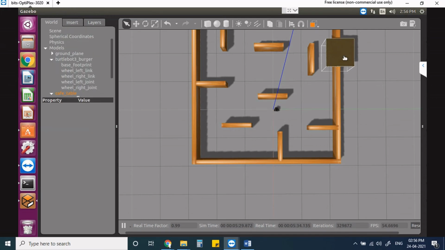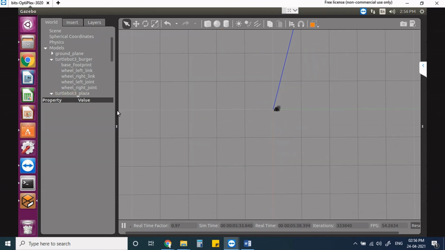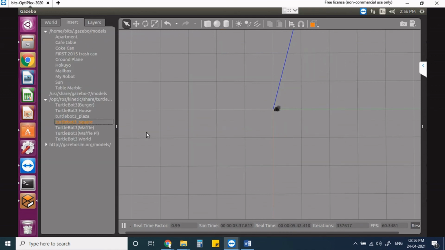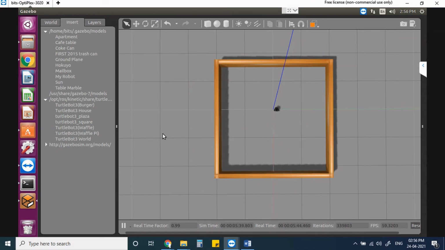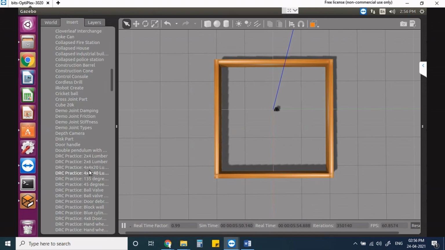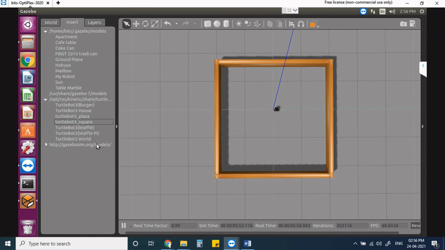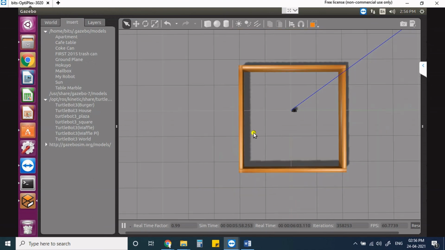If this table is not required, select it and use the delete option. And the plaza, I'm just deleting here. Similarly, we can insert a square. Different options are there, and at the same time, we can also get the models from online. This ambulance is there, apartment is there. Multiple files are there, coke, etc. We can call these at any time, and we can insert them into the Gazebo world.